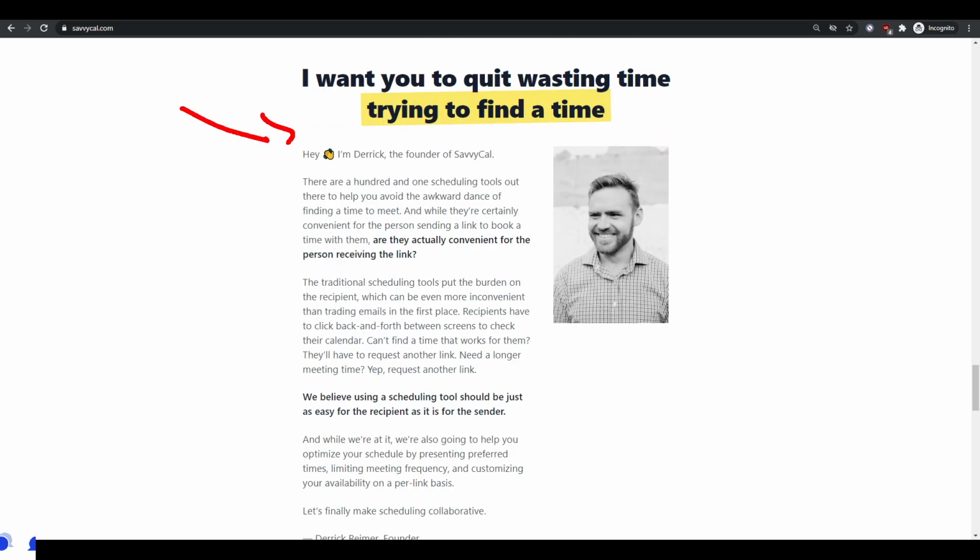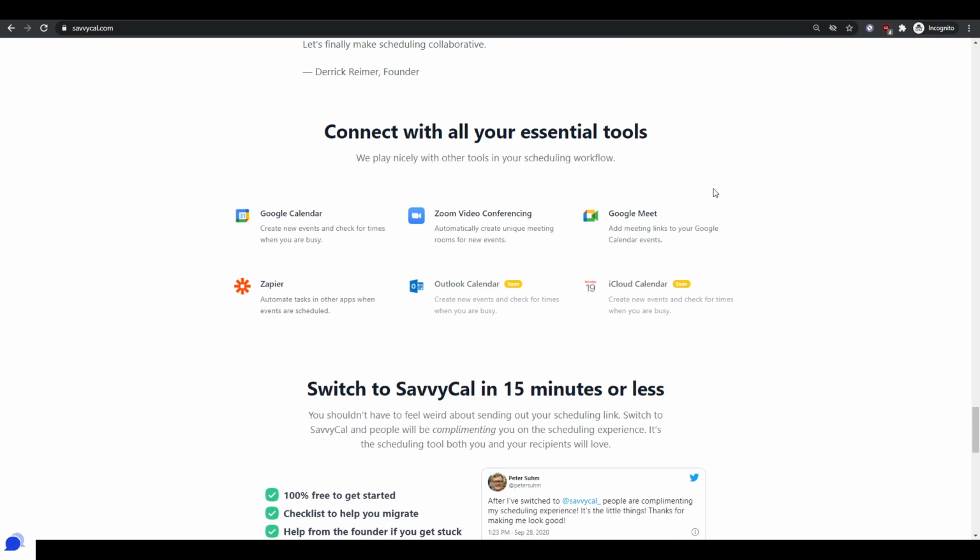And there it basically tells you, why am I building this? Why is this important to me? This is super important. It's one of the things that I've seen very few people do. So kudos for that.